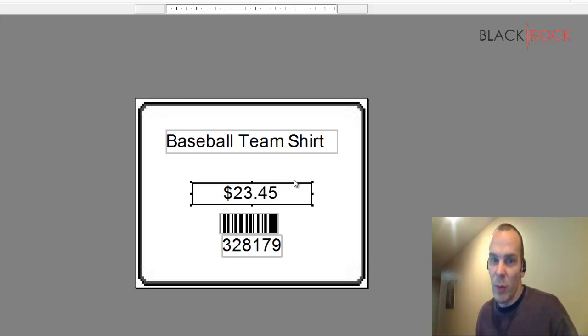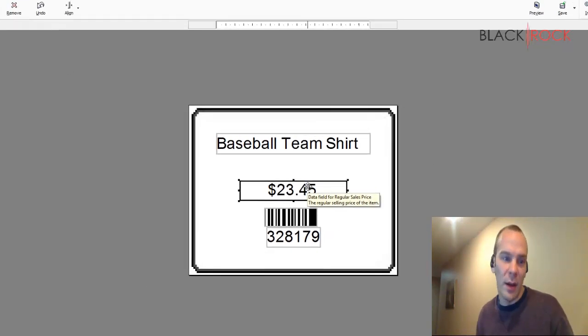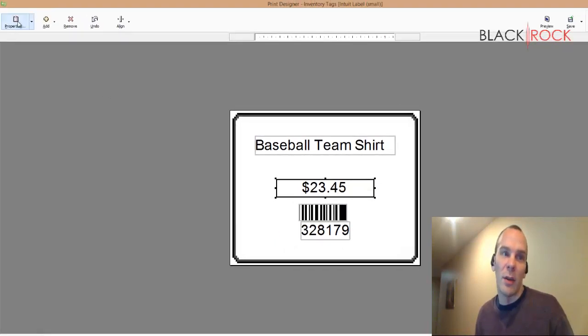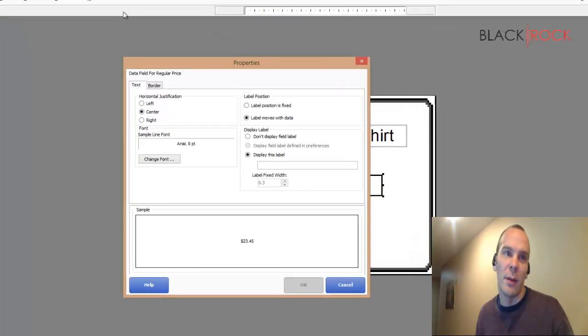Number one thing people do a lot of the time is they want the price to be bigger, because people are squinting to try and look at the price. It's so tiny when it comes out. Keep in mind this is 0.85 by 1.2 inches, so obviously this price here would be tiny. So I'm going to select that, and I'm going to hit the properties. That's going to bring up the properties for the thing I have selected.